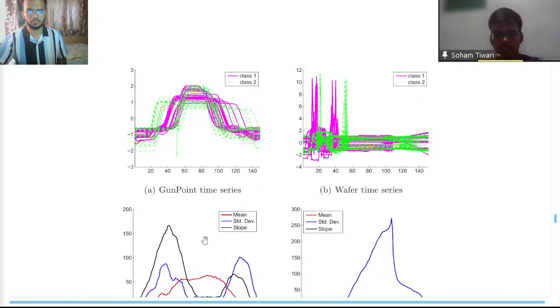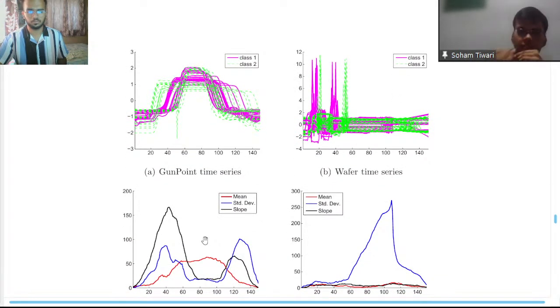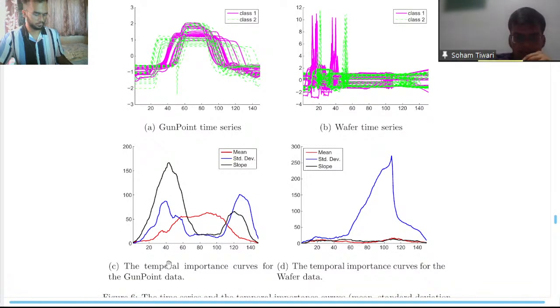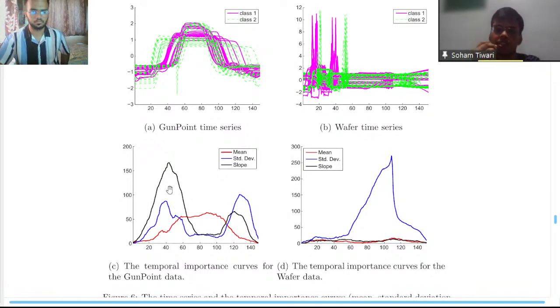Right. So if we compare these graphs, for example for the gunpoint time series, if we consider class 1, in the time interval 20 to 60, I'm not sure what the unit of time is, it can be seconds or milliseconds, but in the time interval of 20 to 60, the slope and the standard deviation are much more important factors in classifying the input time series. You can see that, which is evident over here as well, because in this time interval the slope and the standard deviation are varying a lot. But what is reflected in both the input plots as well as the temporal importance curves is that in the 60 to 100 region, the slope and the standard deviation more or less stabilize.